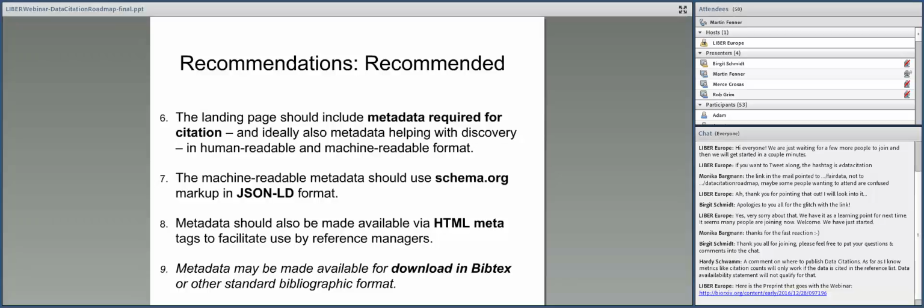For example, the reference managers that were also part of our expert group, namely Zotero and EndNote, they're not there yet. They still rely on HTML meta tags. And something that we originally said should be optional, but we realized that this is really important and it's easy, and that's why we should update our recommendations, is to provide the metadata required for a citation in BibTeX format.